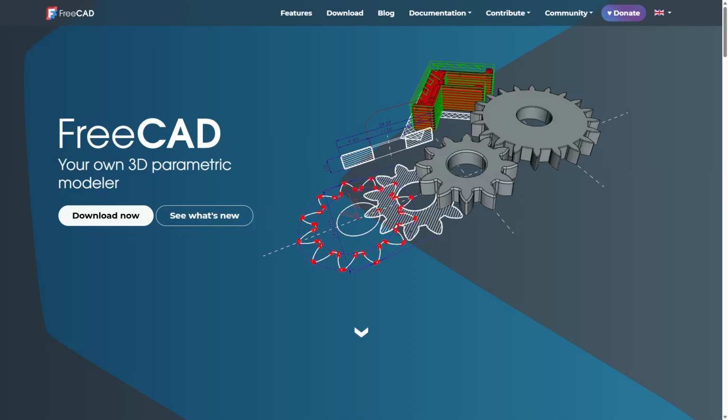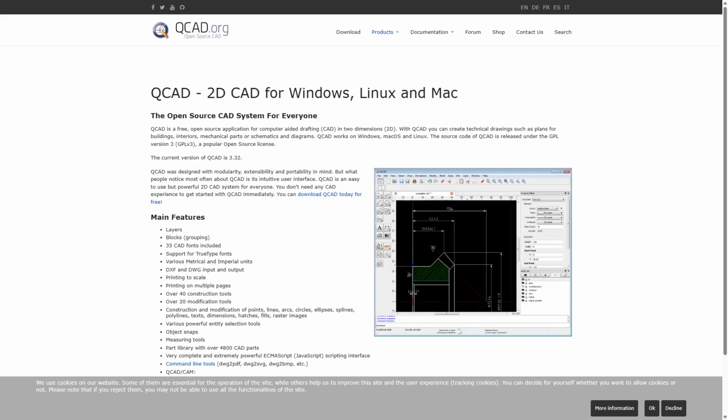This video covers FreeCAD versus QCAD, showing how choosing the right CAD software can transform your design workflow without unnecessary complexity. We'll explore both options briefly to help you decide which fits your needs best. FreeCAD and QCAD are popular CAD tools but serve different purposes. FreeCAD is a 3D parametric modeler, while QCAD focuses on 2D drafting. The core difference lies in their design scope: 3D modeling versus 2D technical drawing.